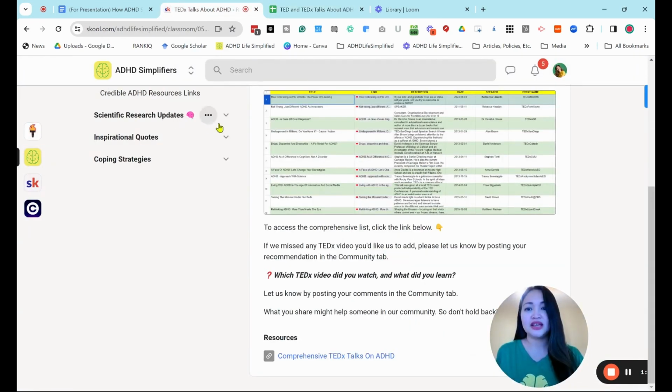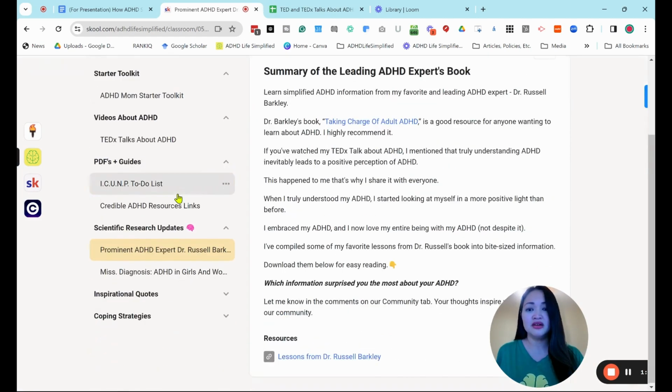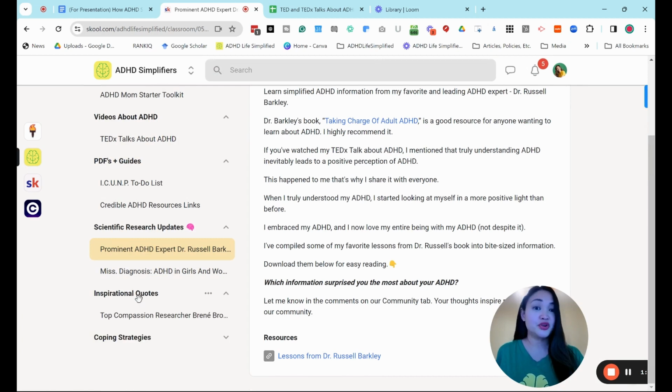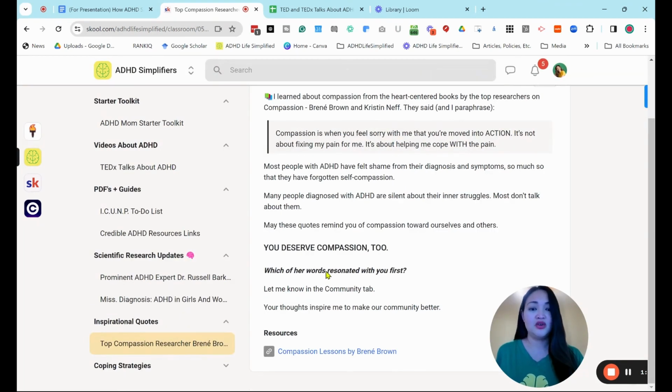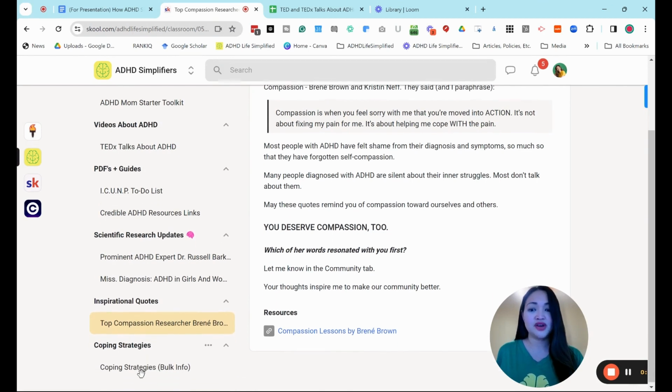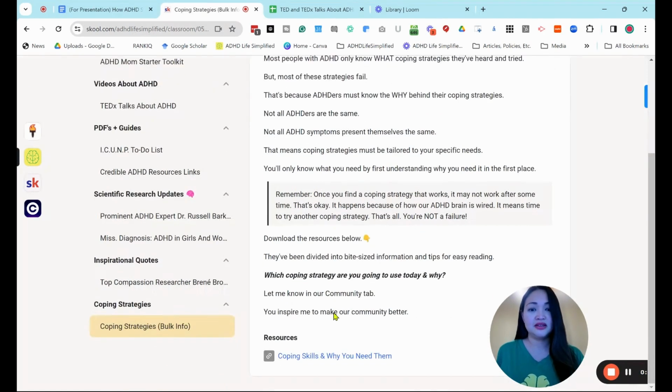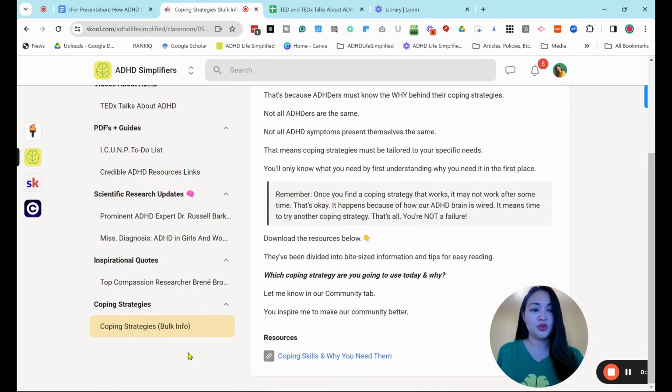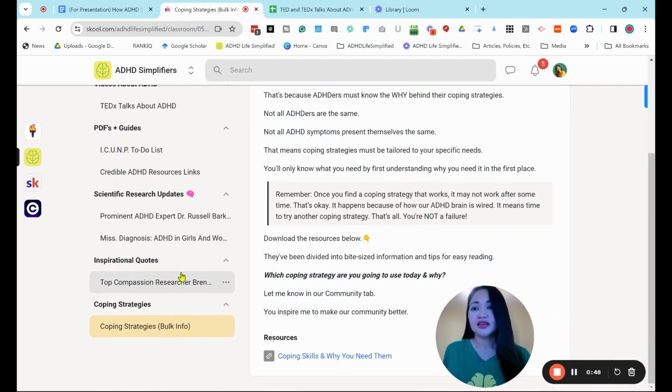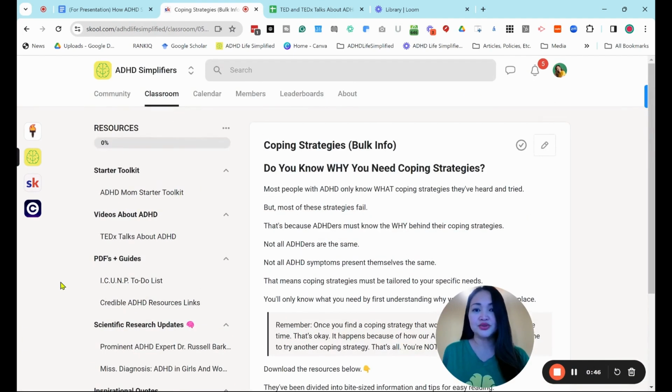And then we have scientific updates, which I will update as we go along as well. And then inspirational quotes that hopefully can inspire you. And again, the resources are there. Coping strategies right here. And you can download those coping strategies as well. So that's our classroom where all the free resources are.